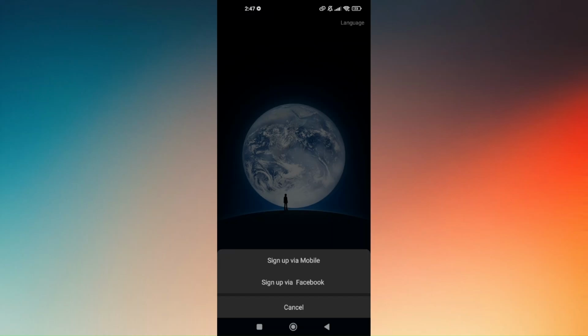So that's it. That's how easy and quick you can sign up for WeChat without scanning a QR code.